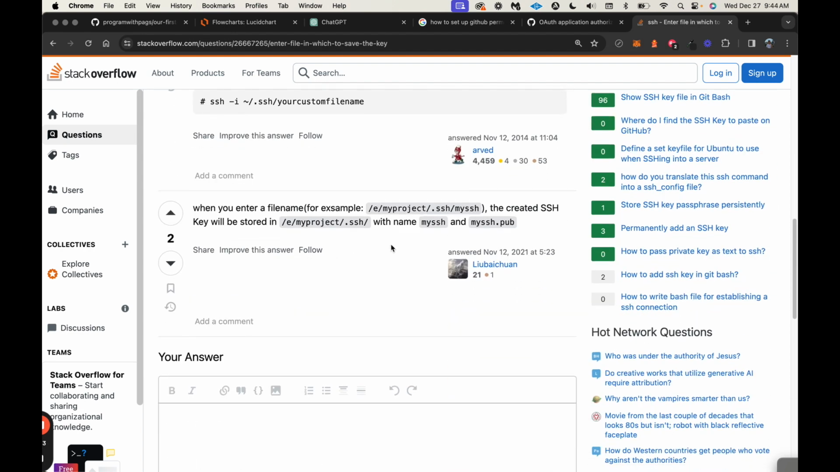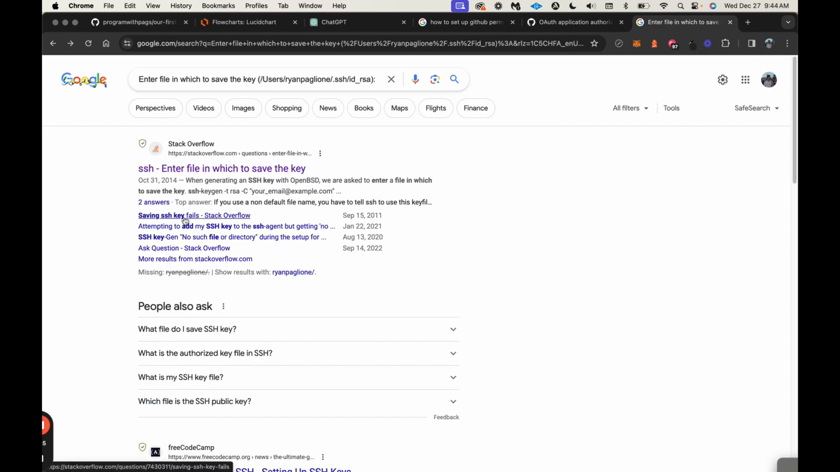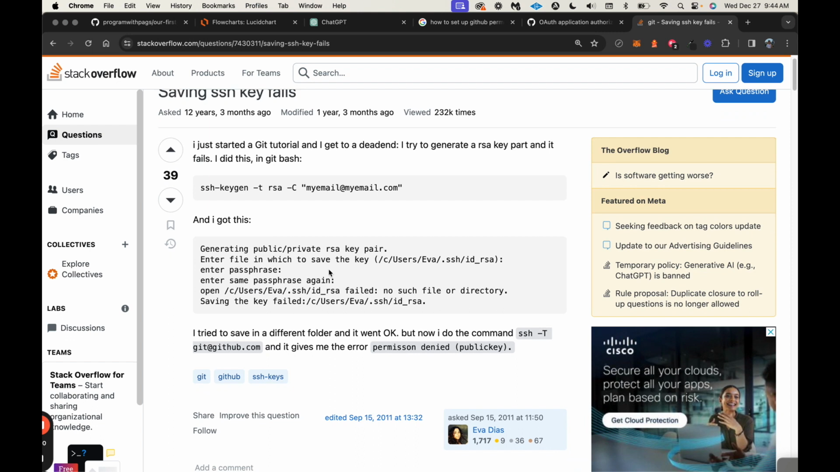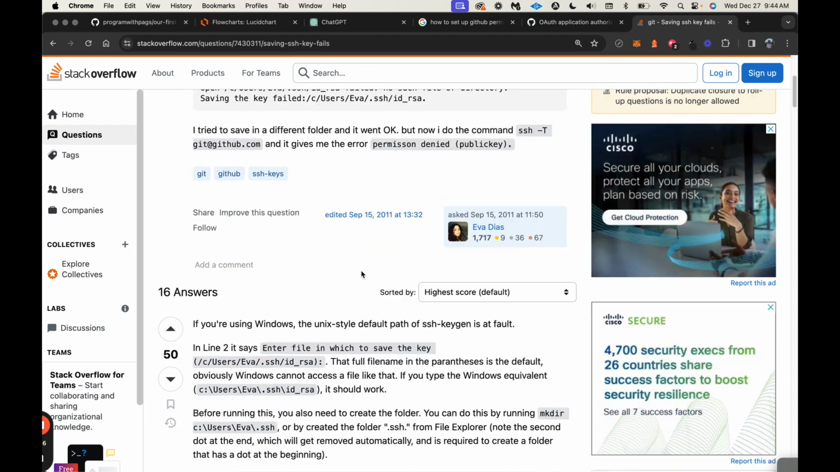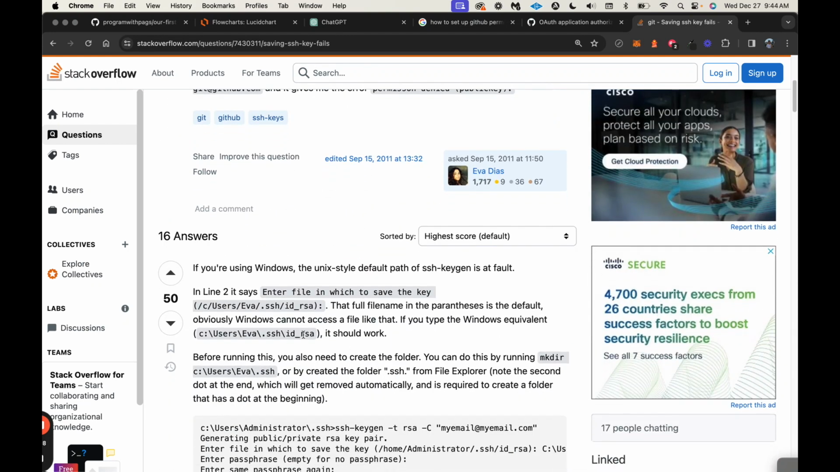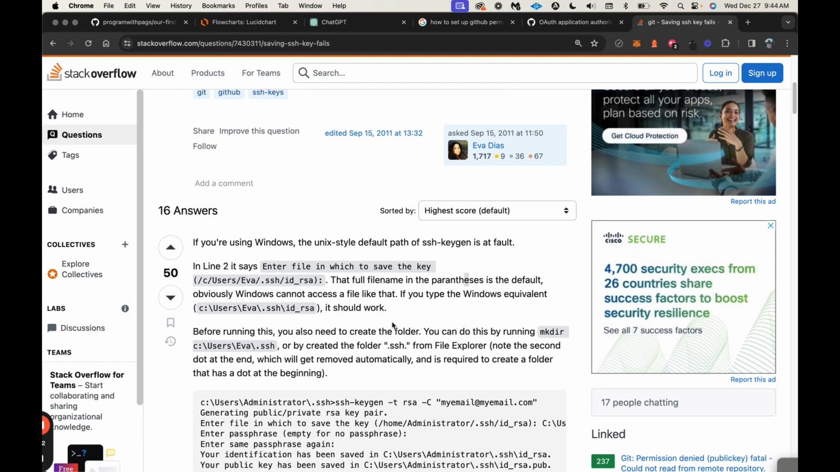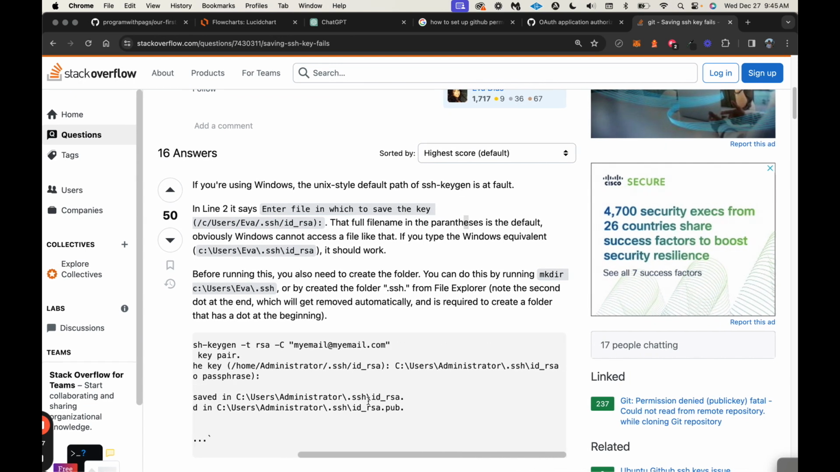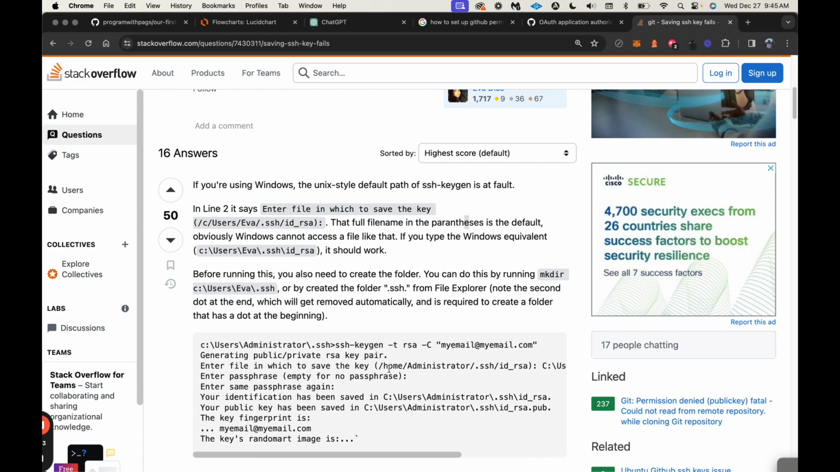Okay, guys. Well, let's read through this a bit more. Their file to save the key. I don't know if that actually matters. Let's go ahead and figure that out, I guess. The full file name in parentheses is the default. Nice. We're learning together. Okay, so it looks like we do want to get the file path name.